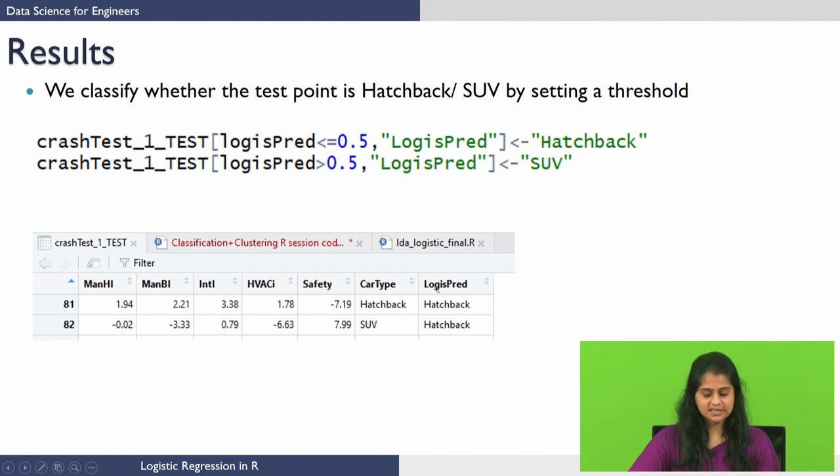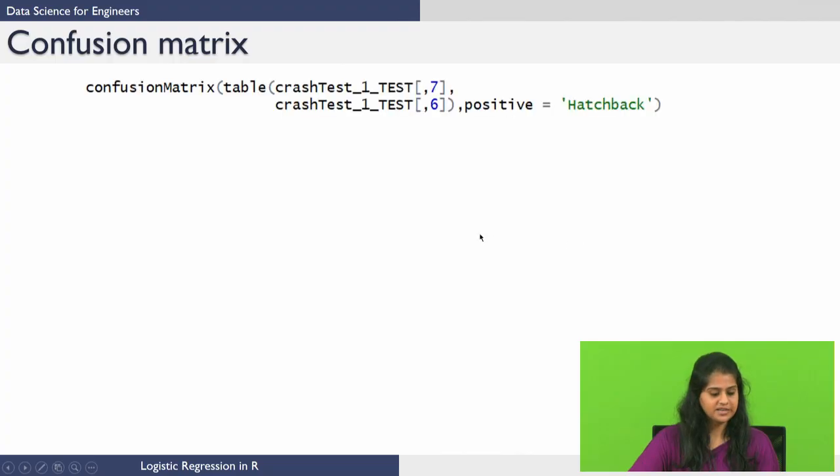The reason to do this is to check how accurately our classifier is able to classify unseen data. So, now let us look at the confusion matrix. The function is confusionMatrix with a capital M. To use this function you should have already loaded the library caret. My input to this function is a table. So, I have the table command, and inside it I am giving my predicted values, which are in column 7 from the data crash test underscore 1 underscore test, and I am giving the actual values, which are the actual labels.